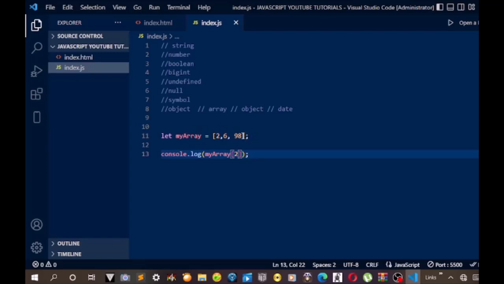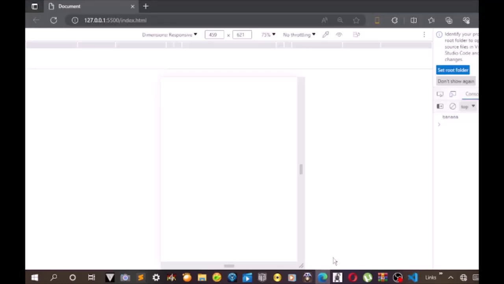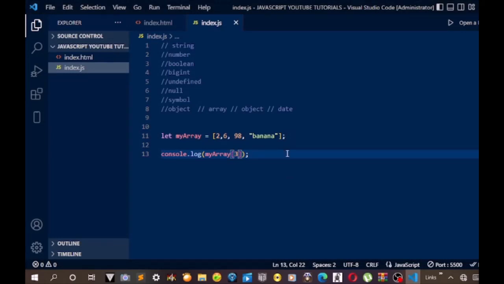And we don't only put numbers in an array. You can put strings, let's say, maybe banana. So let me access it. This will be 0, 1, 2, and this will be 3. So 3, let's say, yes, we got banana. So that's how you create an array.